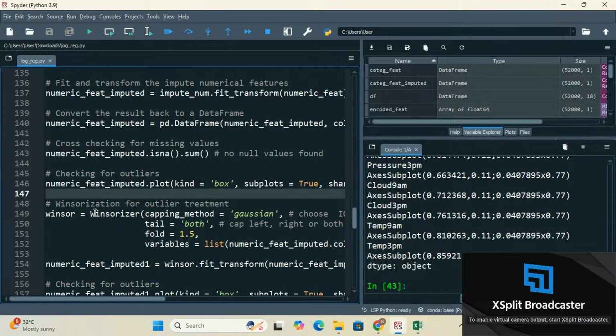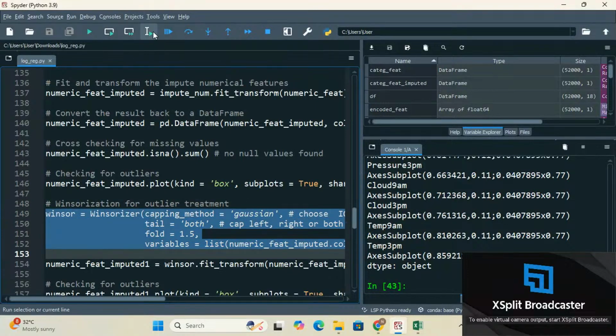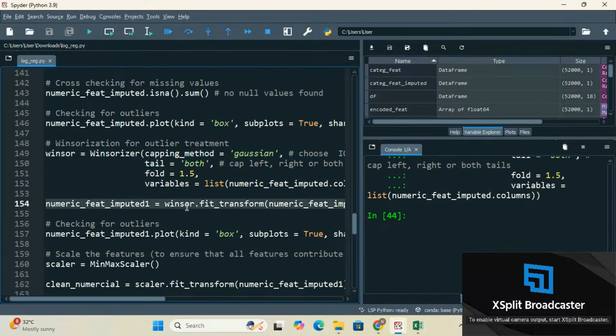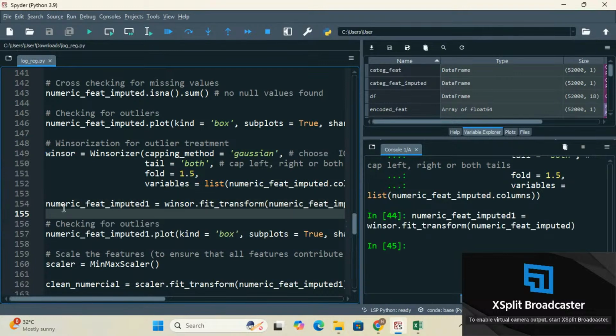Right? So let us initially define our winsorization. I'm defining the function. The method that I'm using is Gaussian, and I want to treat the outliers at both the ends. The fold that I'll go with is 1.5, and let me pass all the numeric columns. So I'm just initializing the function with the parameters, arguments, done, initialized. Now let me use this function on the columns so that it gets fitted and transforms the results and stores back to numeric_features_imputed_1.